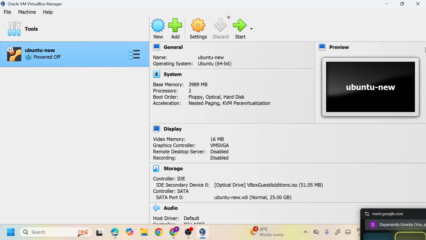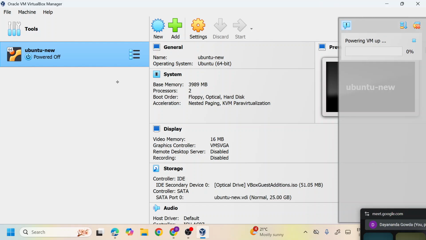Do we have any other hypervisors other than Oracle VM? Yeah, we have VMware. There is a hypervisor called VMware. There are many products, so you can use it, or else what you can do.